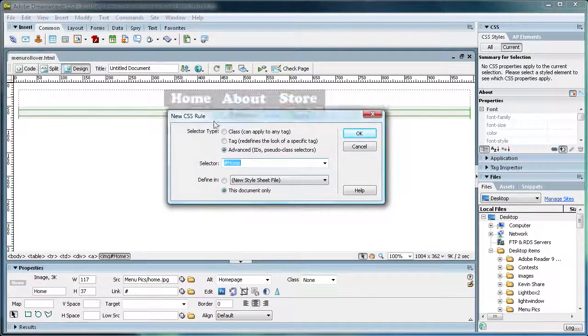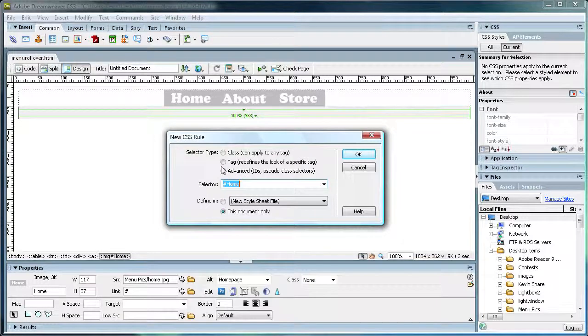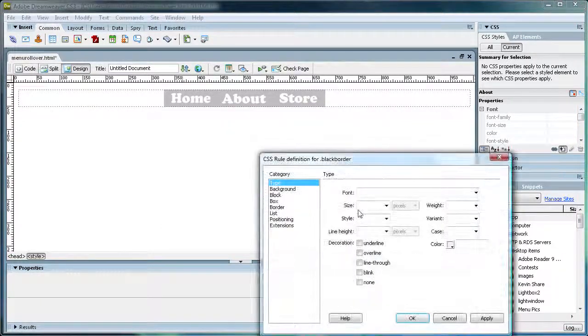First of all, a box comes up, and you get to put in some options that define your CSS rule. So I'm just going to click class, and I'm going to label this black border, and then I'm going to do this document only, and just click OK.